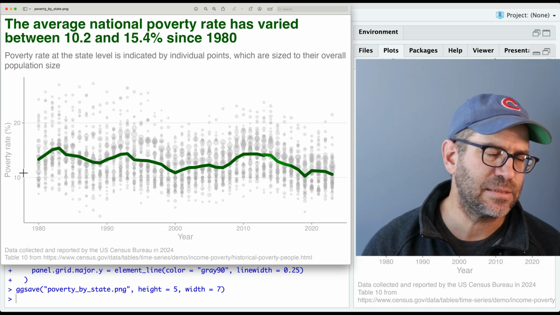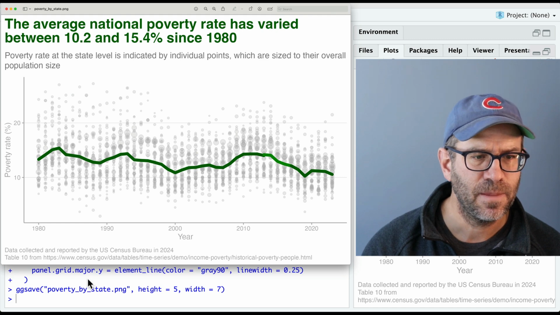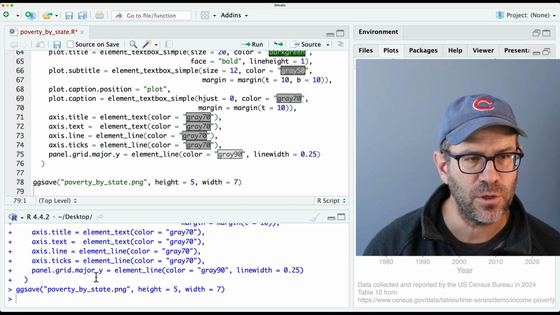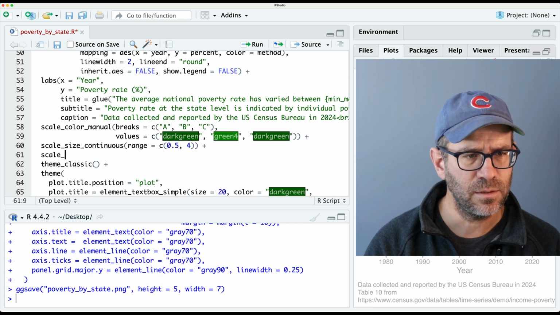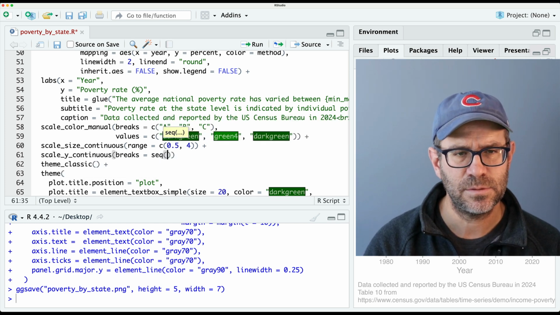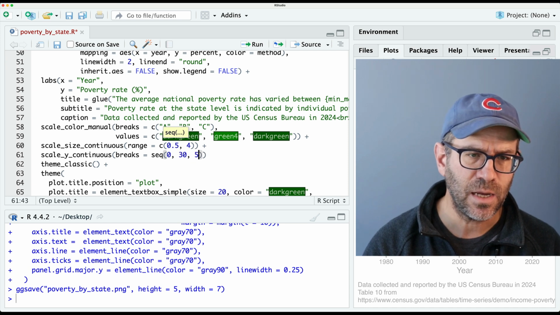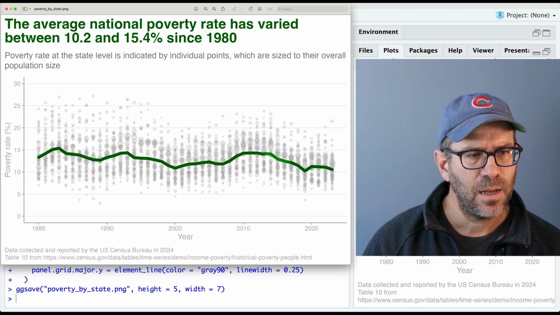I don't think we need these tick marks on the y-axis, but I think we need more resolution on the y-axis, right? So let's go from like 0 up to 30. And so to do that, we can come back up here. We'll do scale_y_continuous, and we'll do breaks, seq 0 to 30 by 5s, and then our limits, let's do c(0, 30). So that's pretty good.